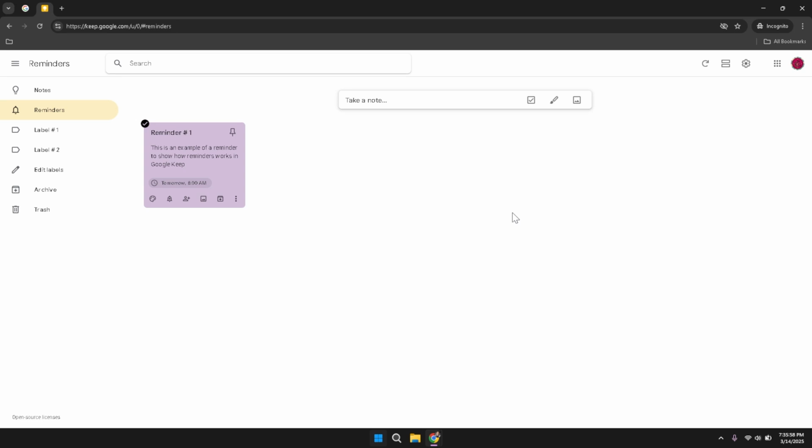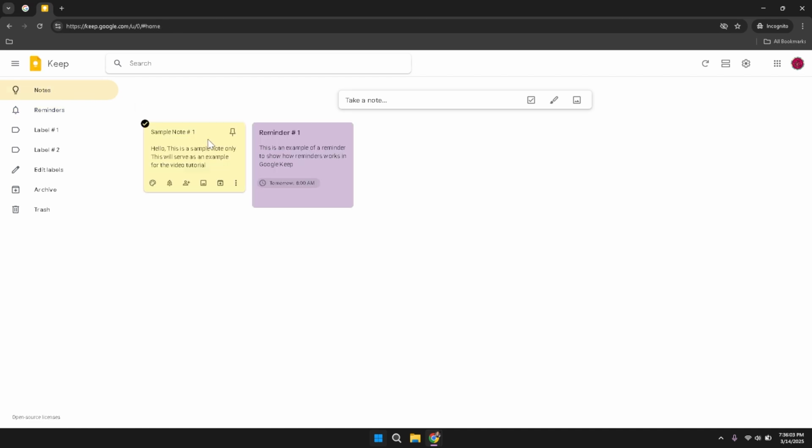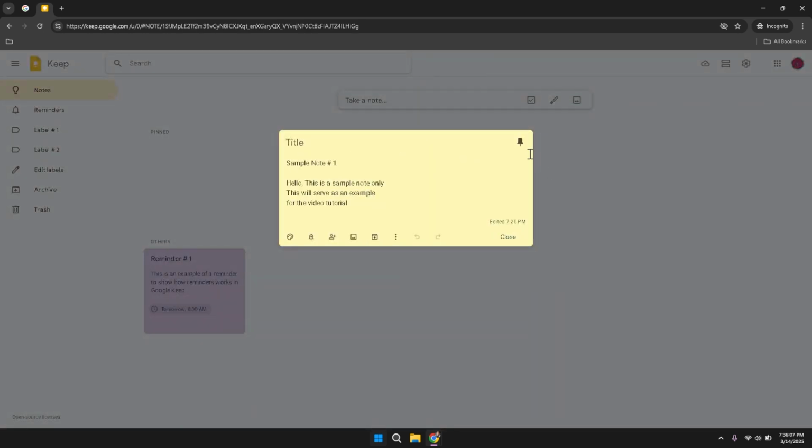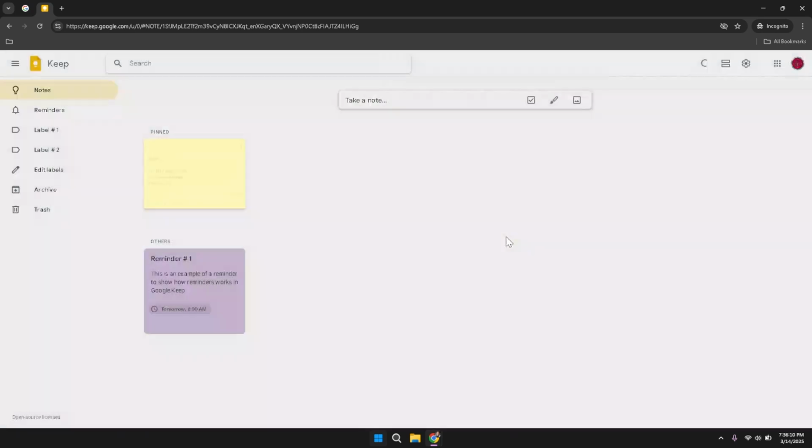Pinning a note to the top of your notes section is a valuable feature for keeping important information easily accessible. When you pin a note, it remains fixed at the top of your notes list, ensuring that it doesn't get buried under newer notes. This is particularly useful for notes that you refer to frequently, such as daily to-do lists, important reminders, or key project information. By keeping these notes at the top, you can access them quickly and efficiently without having to scroll through your entire list of notes.